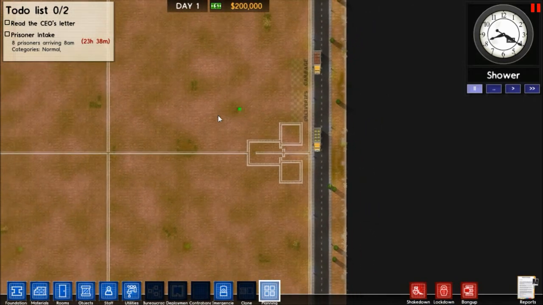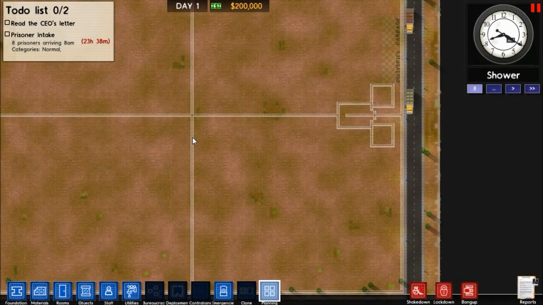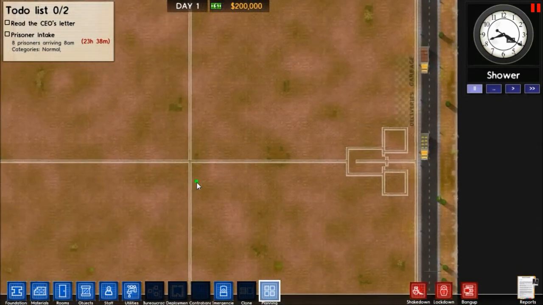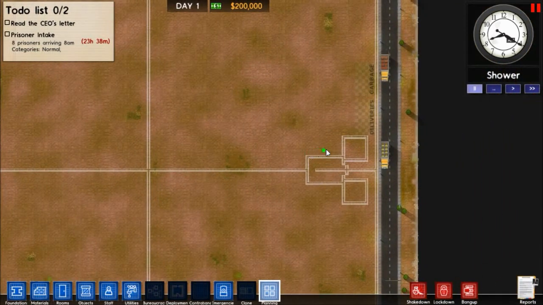So basically, with this series, I think all I'm going to be focusing on is just building prisons. I don't know if I'm going to be looking into putting anything in the prisons, which I'm not really sure what I'm going to be doing. If you've never played the game, right now I'm just planning out the prison, basically.